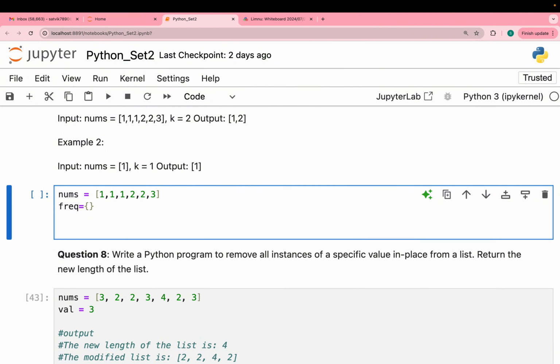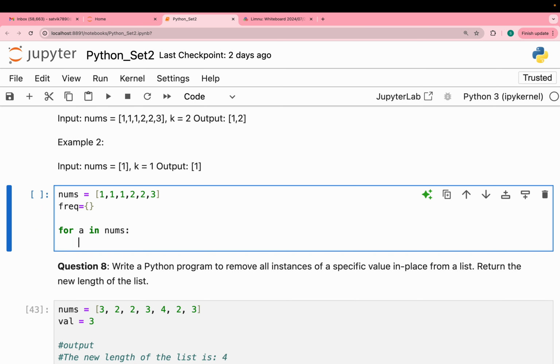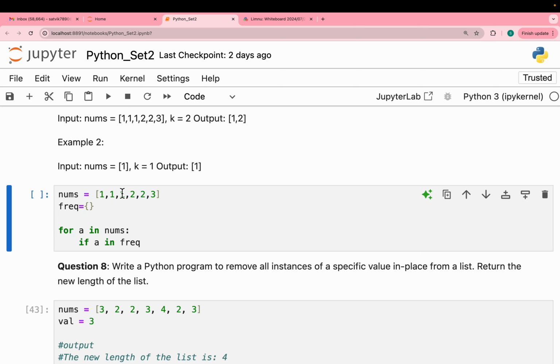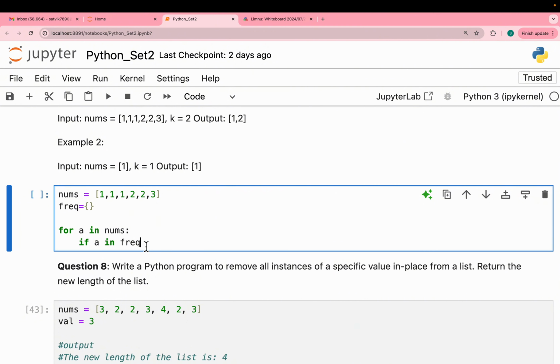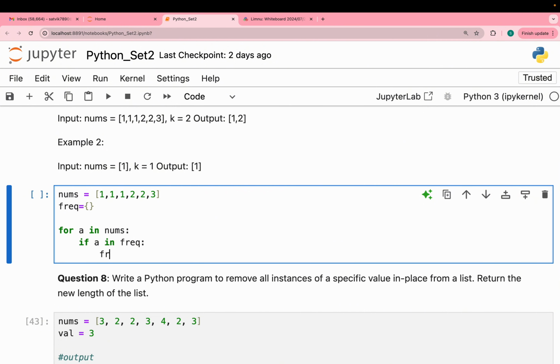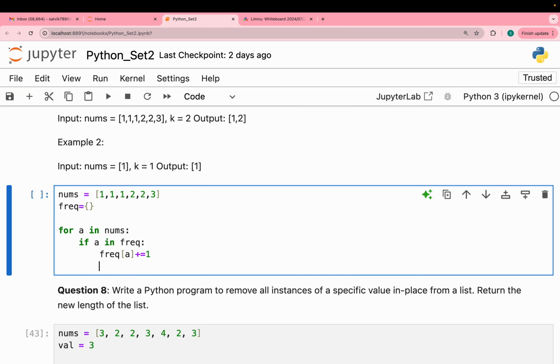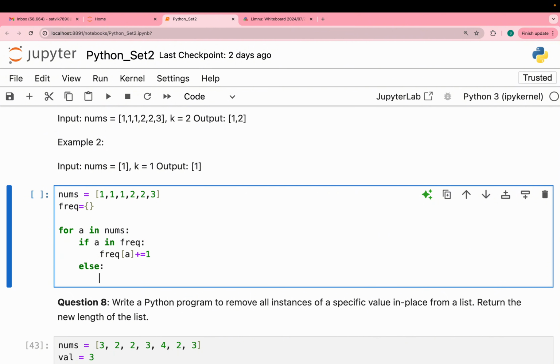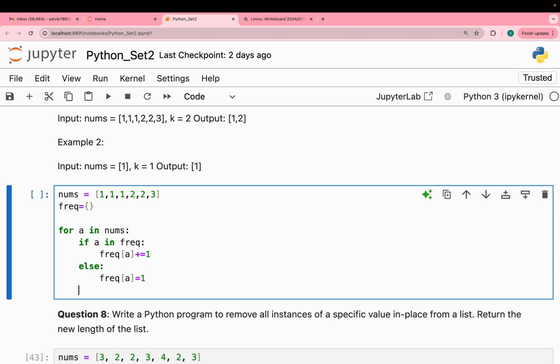Okay, now what you do is, for a in nums, we are iterating through nums. If a is in frec, if this number is present in frec, what do we do? Let's say in the frequency table we already have this number, for example 1, we already saw this number, so we have to increase its frequency by 1. So we will do frec of a plus equal to 1. And if we are seeing it for the first time, we will do frec of a equal to 1. So this is what we will do.